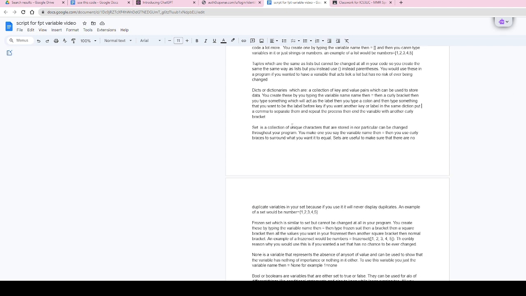A set is a collection of unique items that are stored in no particular order and can be changed throughout your program. You can make one by saying the variable name, then an equal sign, and then a curly bracket to surround what you want the variable to equal. Sets are useful to make sure there are no duplicate values, because if there is one, they'll never display duplicates. It's just a rule of sets. An example of a set would be numbers equals curly bracket 1, 2, 3, 4, 5, then another curly bracket.